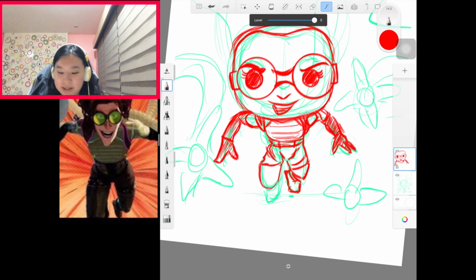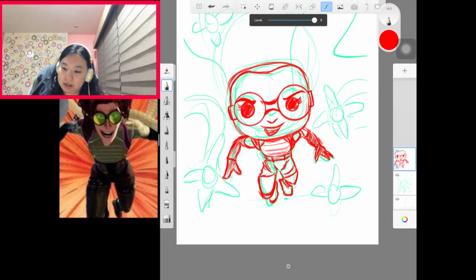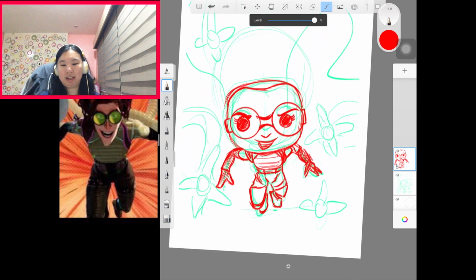I actually really have a hard time doing legs. I have no idea how this is supposed to go. I think this is good, actually. I think this is not bad.